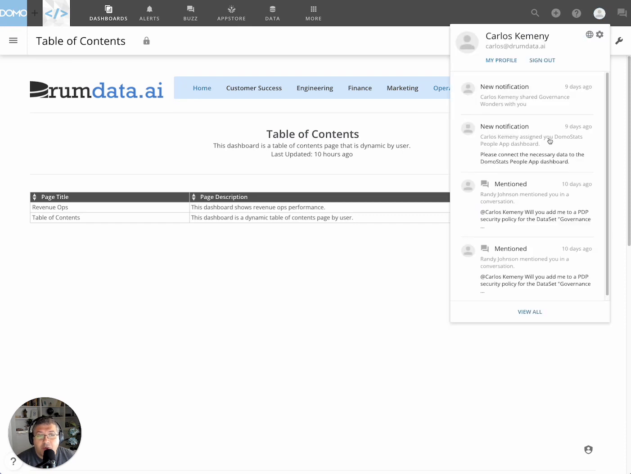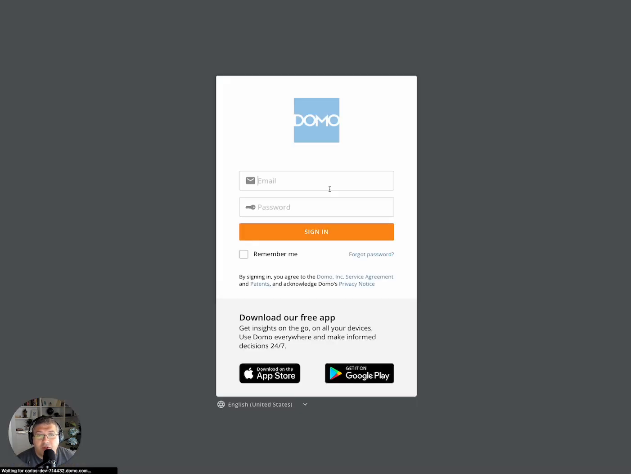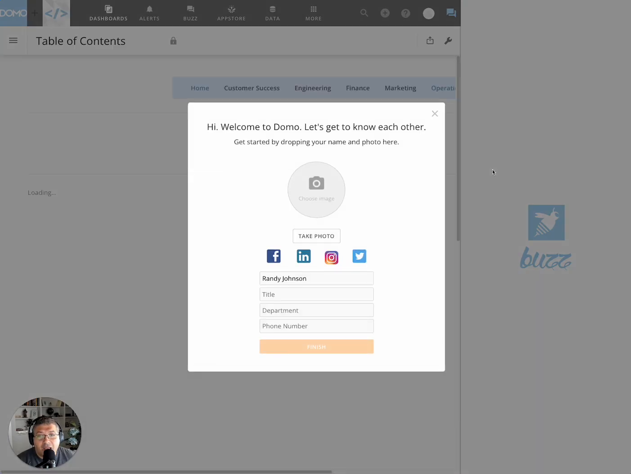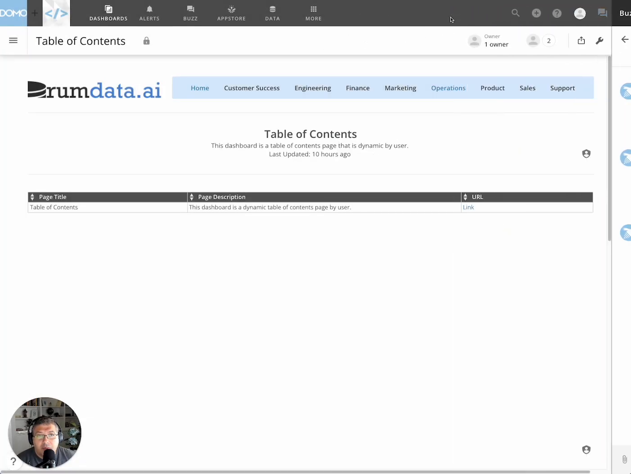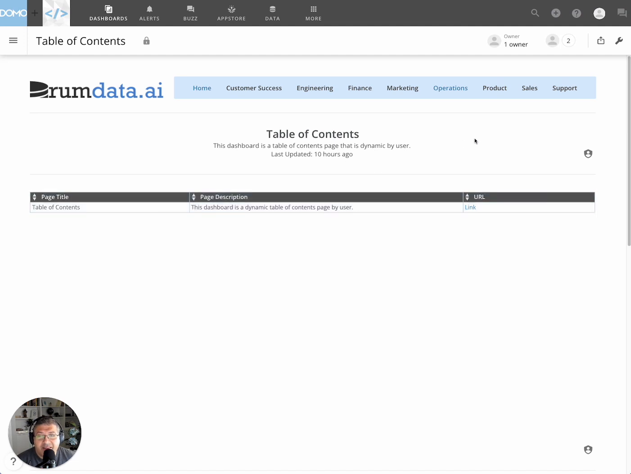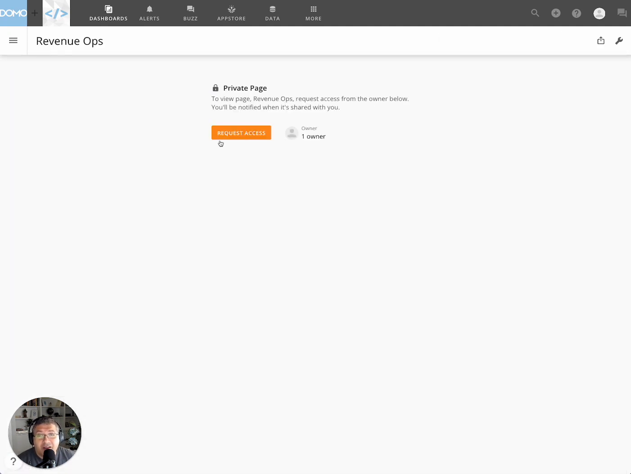Again, let me show you how this would look if you were a different user coming in, and what that experience looks like. Remember, I had two different pages on this page document, this table of contents, but I just logged in as a different user, and I only have one now. That's because I don't have access as this user to that other page. Now, let me just show you, if I click into the operations, I still can request access.